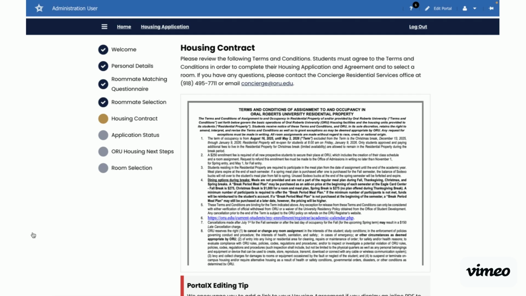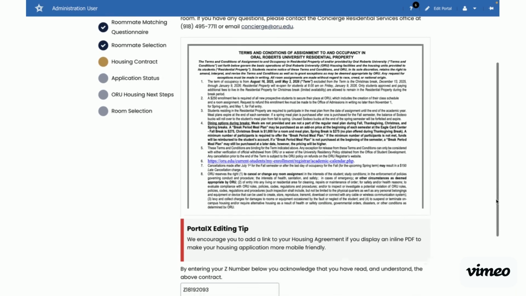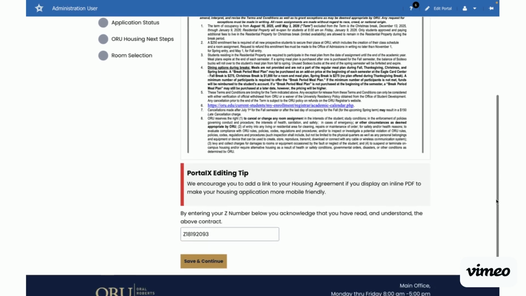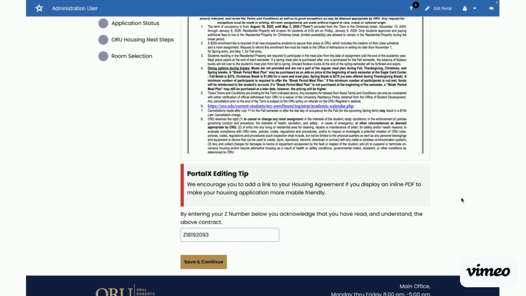Next, you will see the housing contract. Please read through this. If you have any questions, please contact Concierge Residential Services Office at 918-495-7711 or email concierge@oru.edu. Once you have finished looking over the contract, please scroll down and input your Z number with the Z. Then you will select Save and Continue.